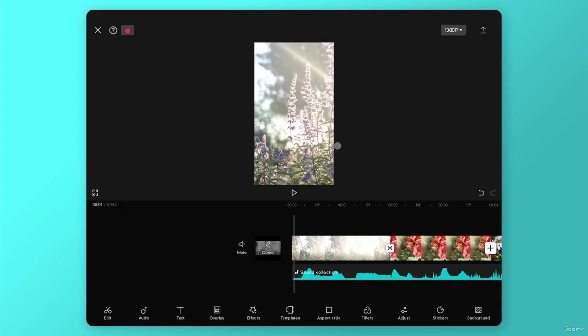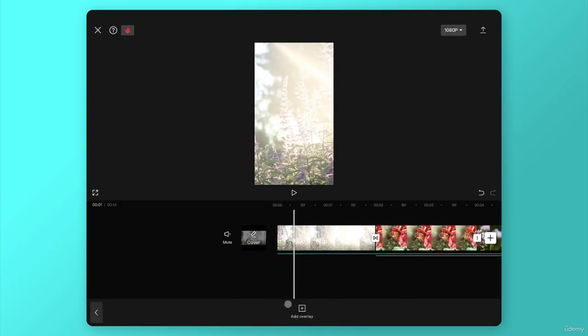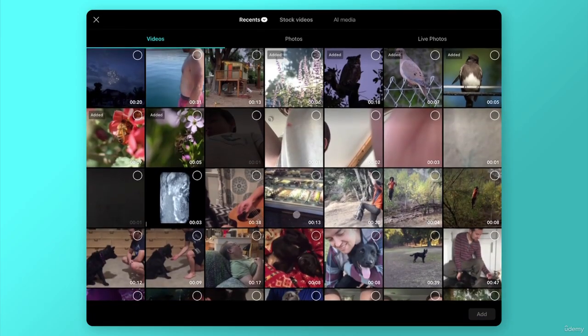The next thing I want to show you is how to add overlay footage. This is going to be important if you are having a talking head video and then you want to show some example footage. And how you would do that is on your timeline, just go to the place where you want to add that footage and then tap the overlay button down here.